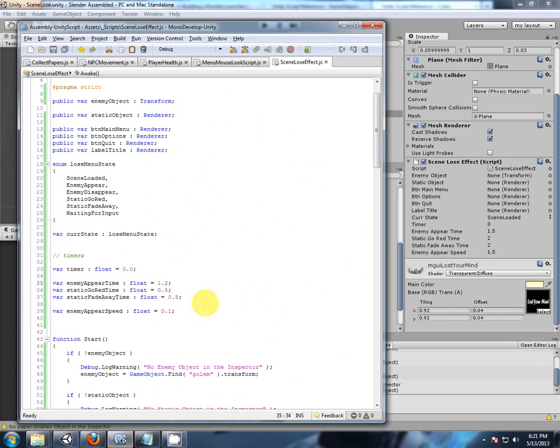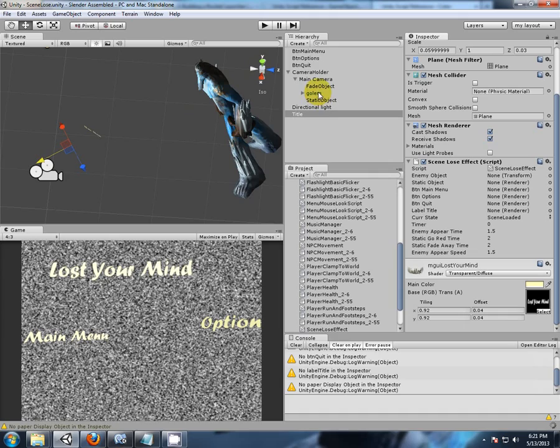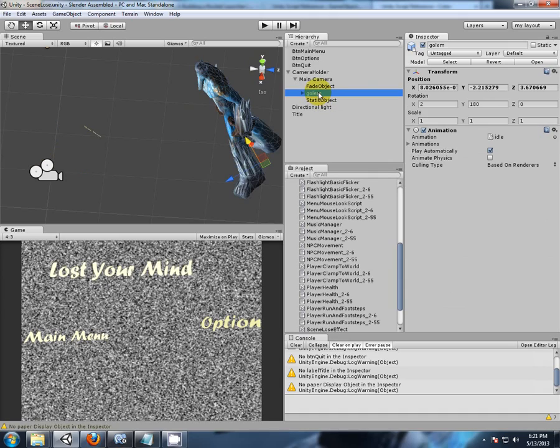Enemy appearance time is 1.5 now. 2, go red. 2 for the fade away. And 1.5 the enemy speed. I think I should just put him back a little bit further. A little close. Let's try that.